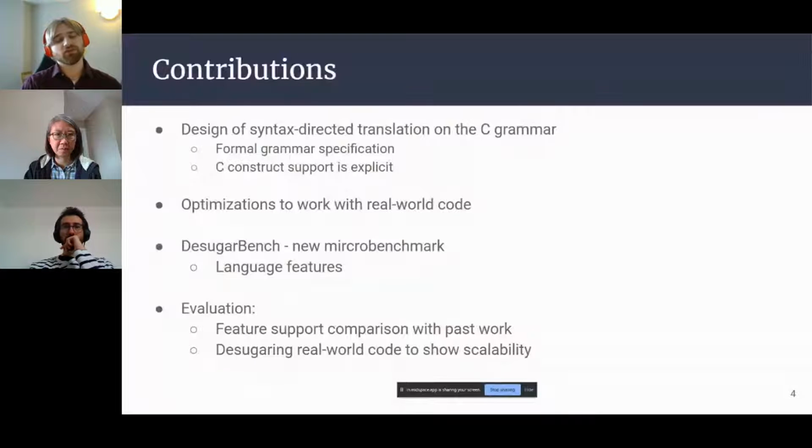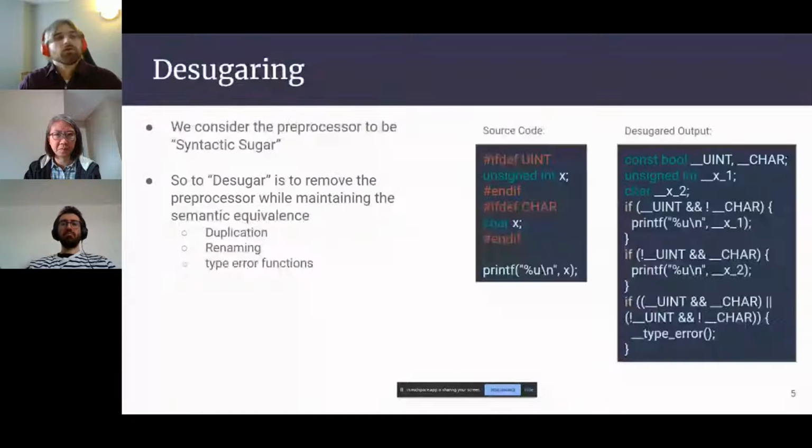To evaluate it, we compared feature support to the past tools, and we tried to desugar real-world code to show its scalability. So we consider the preprocessor to be syntactic sugar, and to desugar it is to remove the preprocessor while still maintaining semantic equivalence. And we do this through a series of duplication, renaming, and implementing type error functions.